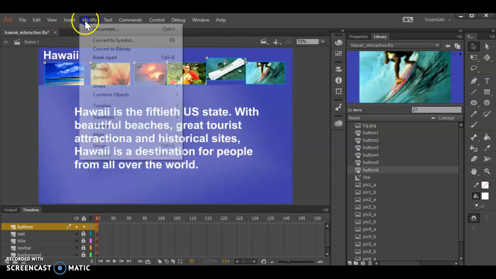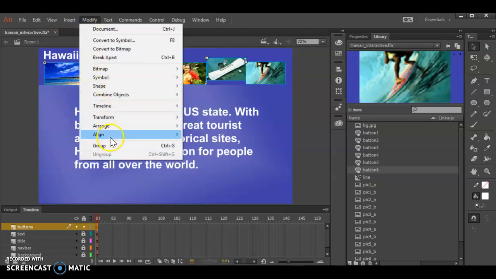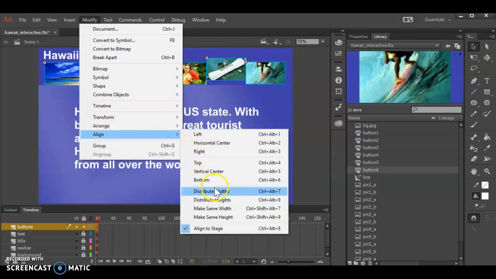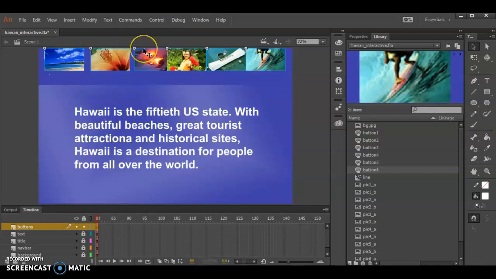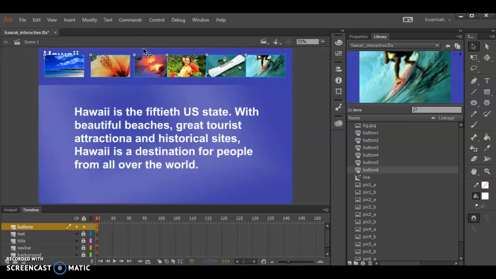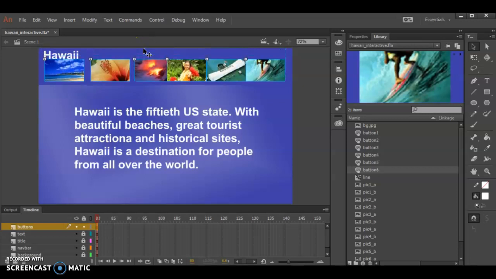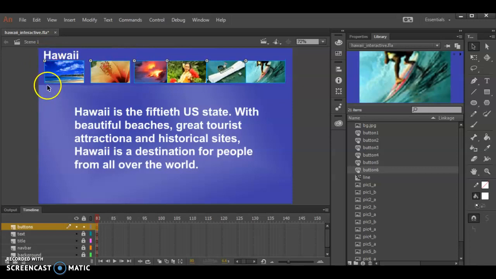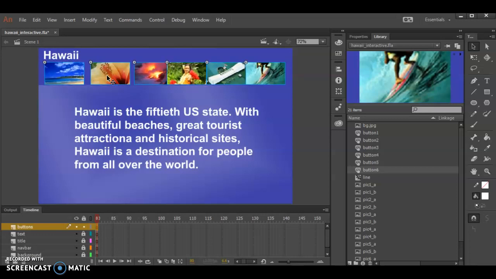And we're going to modify Align. So go to Modify, Align, and you're going to tell it to align top. Ah, that took it too far up, but that got them all lined up. I'm just using my arrow keys on my keyboard and getting the buttons lined up between the word Hawaii and the bottom of my box. Looks pretty good that way. Kind of move them around until you get it just right.